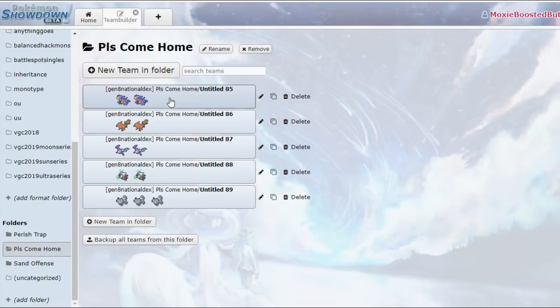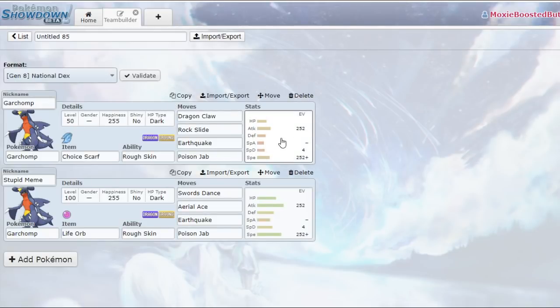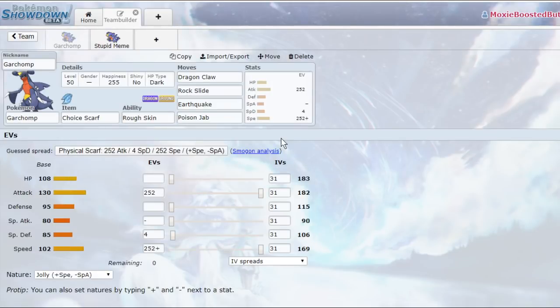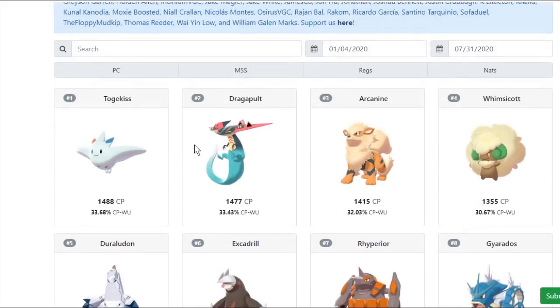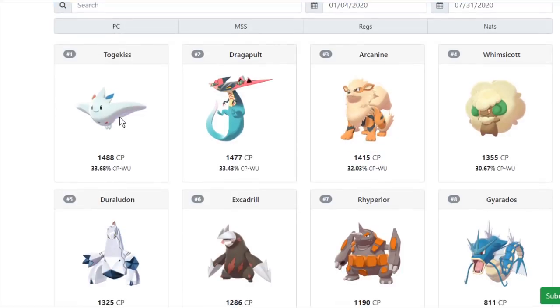So we'll start off with Garchomp, which is honestly my number 5. So I have 5 Pokemon here. They're going in descending order. So number 5, Garchomp. Now, the reason Garchomp is so incredible for VGC is if we take a look over here at VGC stats, what is the most common Pokemon? It's Togekiss, right? Which is countered pretty heavily by Excadrill and Duraludon.